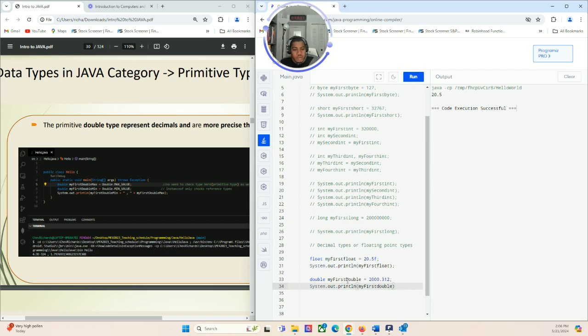I'm just going to keep the first part capitalized to be consistent here. Okay, so now we have the double, 2000.312. So that's declaring and initializing a double. And again, as I mentioned before, you could declare one or multiple variables of the same type first and later initialize them. You could declare and initialize to a default value, or you could just declare and initialize, like what I've been doing.